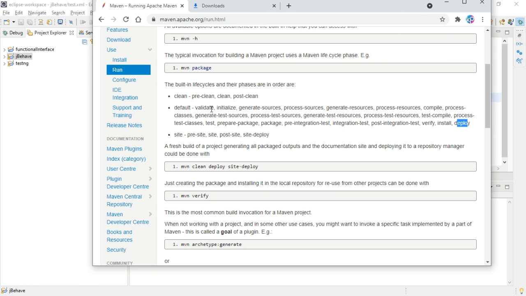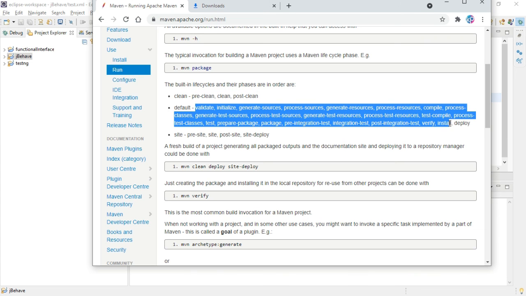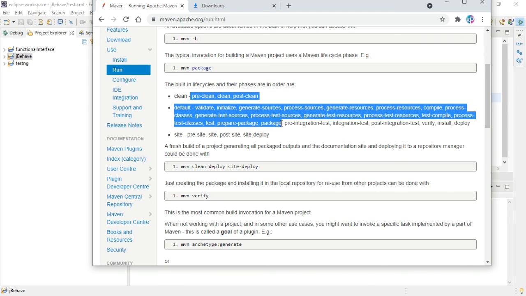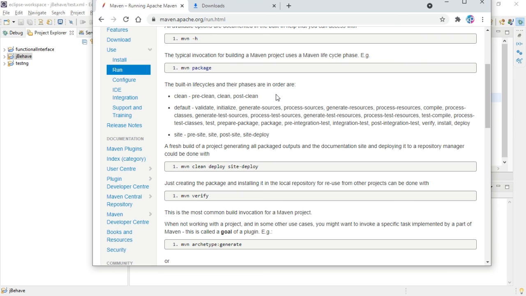Suppose if I run mvn install, then Maven will run all the phases before that, everything till install. Suppose if I run only mvn package, it runs all the phases just before package, up to package. Maven will have a particular folder structure. We will go through that folder structure and we'll see how to create a new project or open an existing project and how to configure pom.xml. All these things we will see.